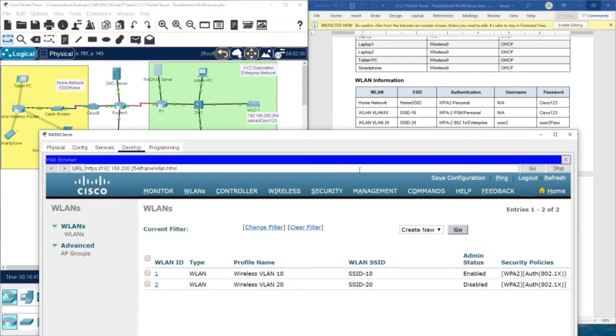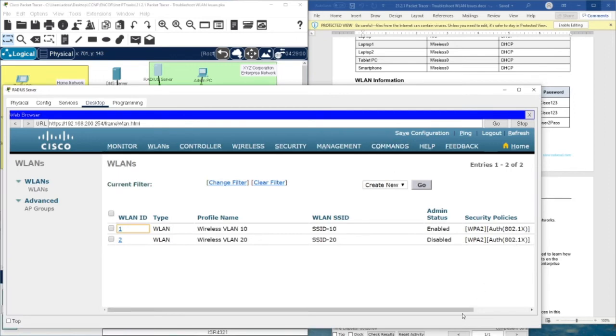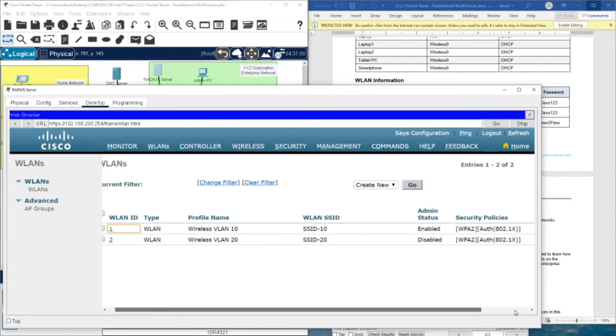So for VLAN 10, as you can see, it is enabled, and the authentication, as you can see, it is 202, not it should be PSK with the password Cisco123. So let's fix this. It's enabled, it's okay, no problem, but this is the most important that we need to change.